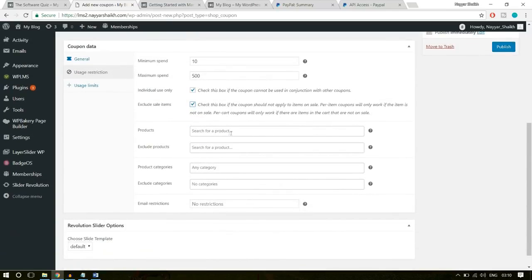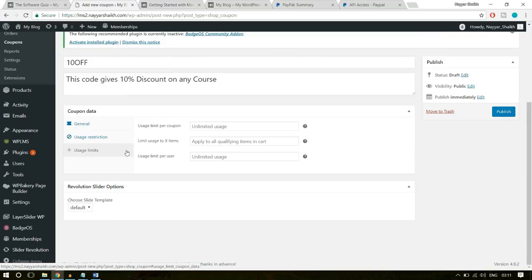Now if you want to select only specific products for discount, you can just type in the product name and select that product, and you can give discount only on those specific products. Or you can exclude specific products. You can include specific product categories or exclude categories from here. Now once you're done, click on usage limits, the last option, usage limit per coupon.